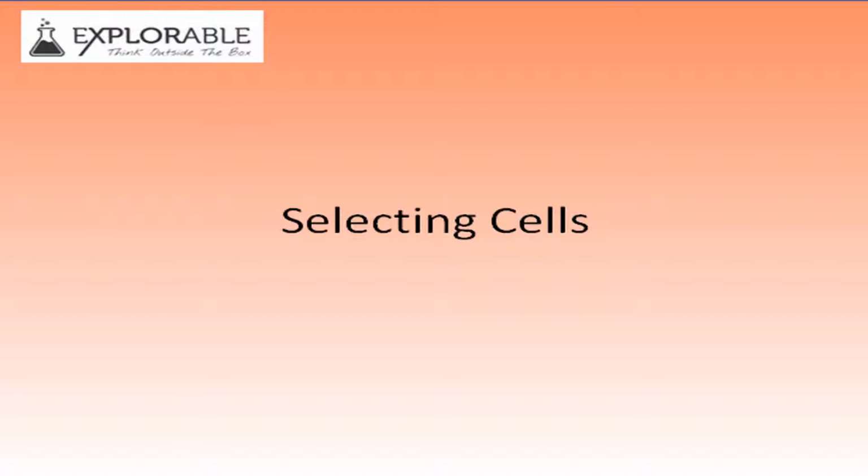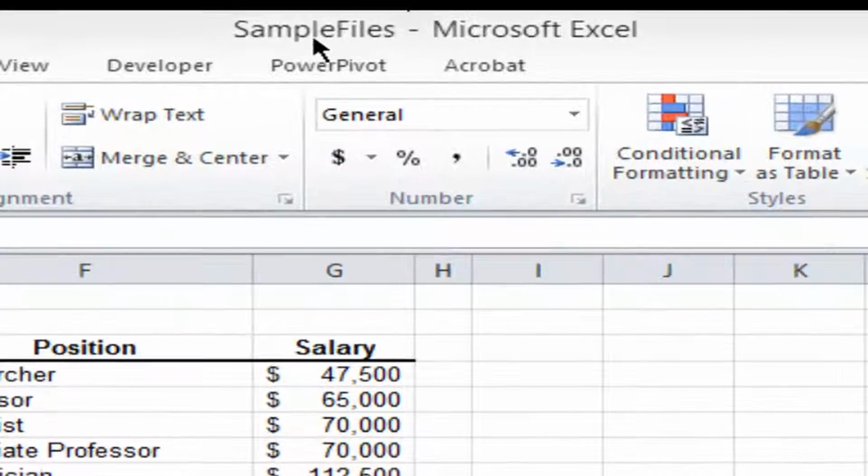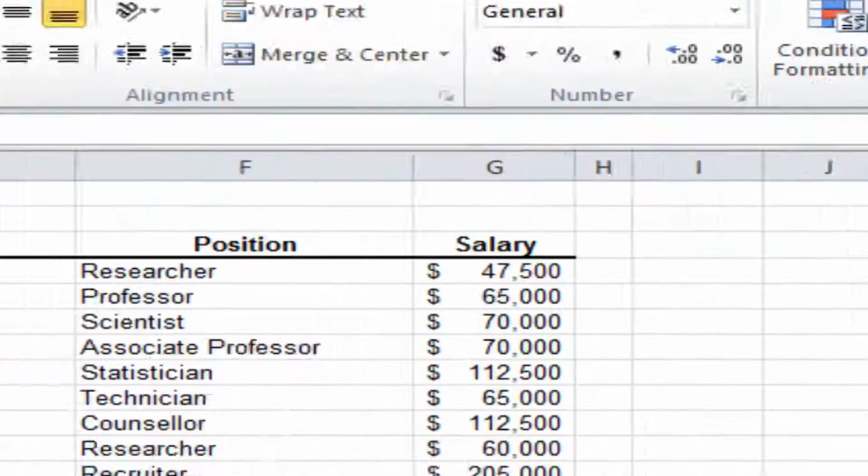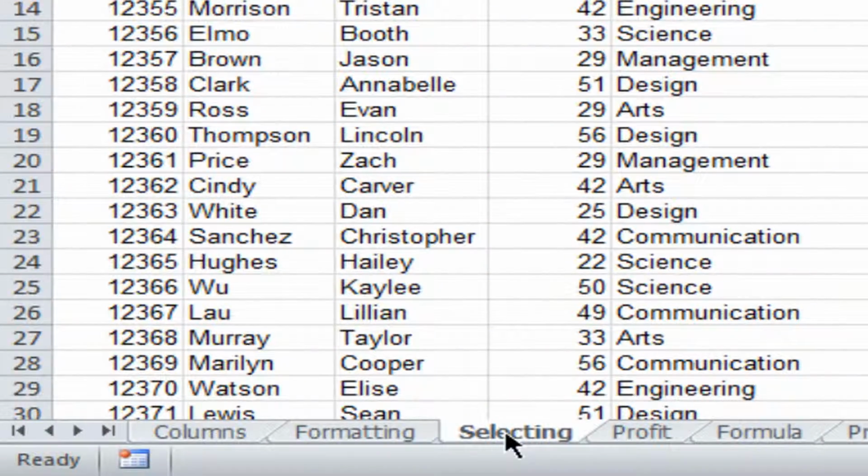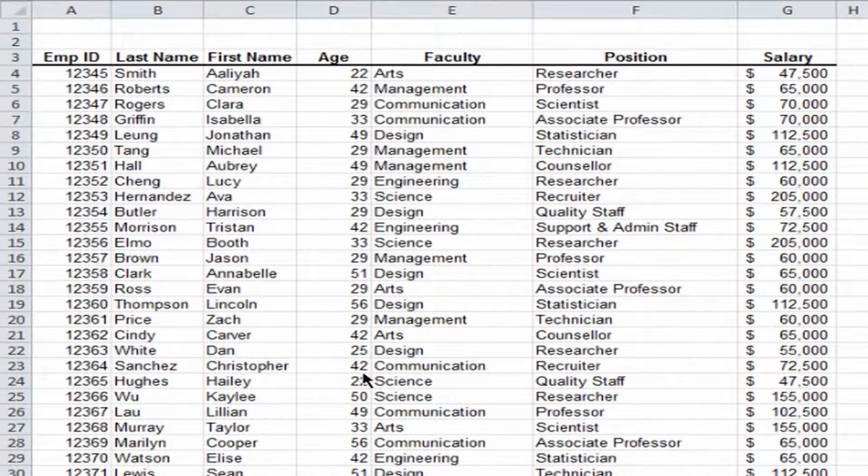This session video talks about some efficient ways that you can select cells in Microsoft Excel. This video is using these sample files that you can download. It's using the worksheet called Selecting. This video is dedicated to talking about how you go about selecting different parts of a spreadsheet using different techniques.